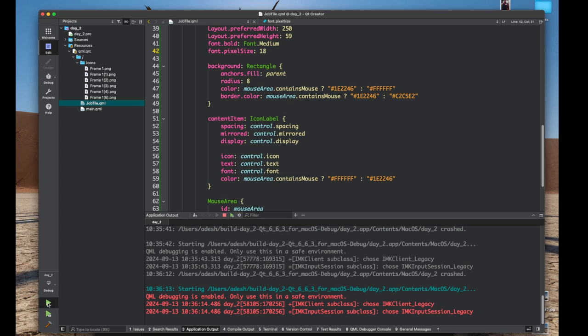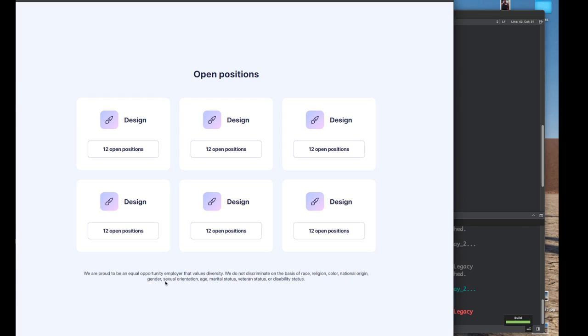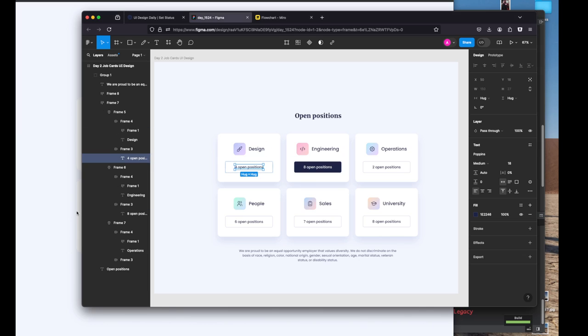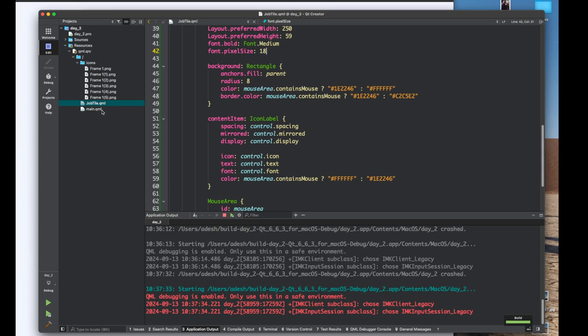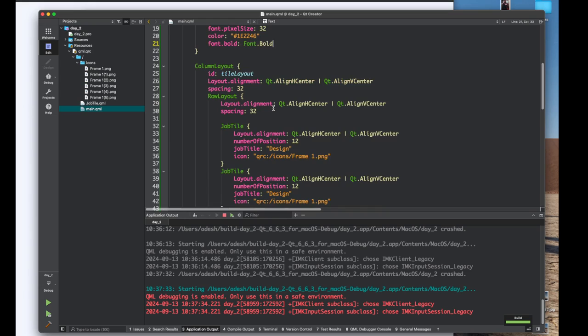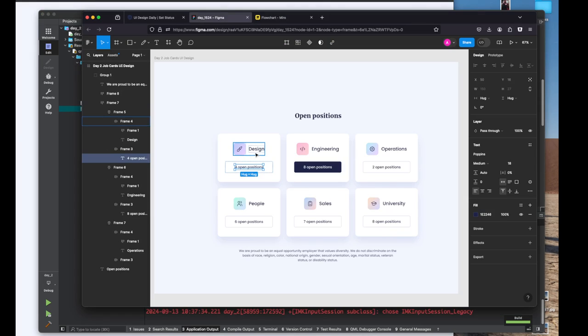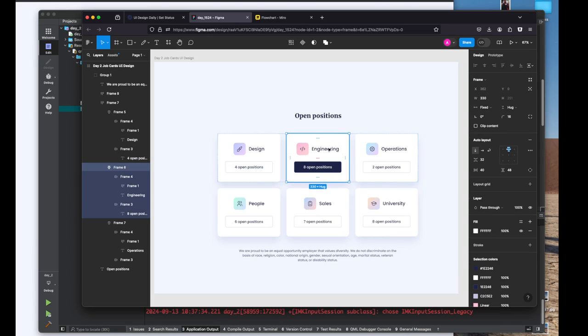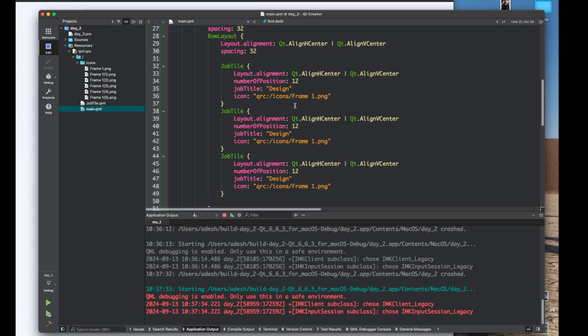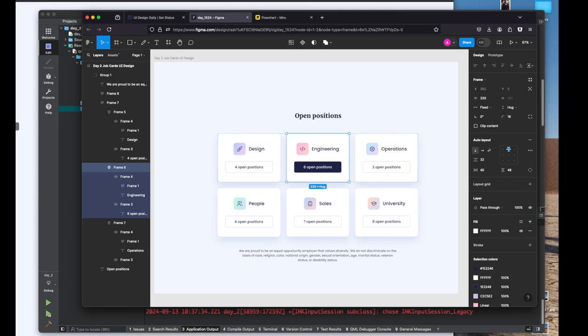So let's run and see. It is matched now. Yeah, it looks fine now. So let's change the icon and the titles to the actual titles. So we need to change the title here. We applied some design, but we need to apply some actual engineering and operations, people. So here we need to do engineering, and here we need operations.